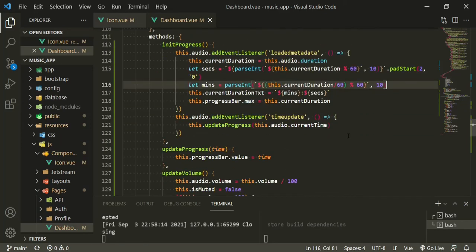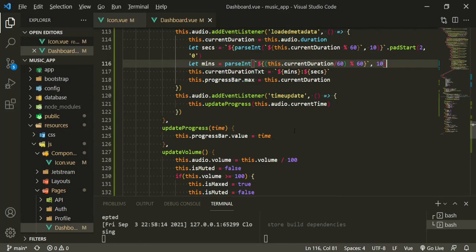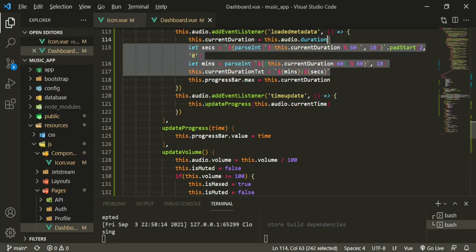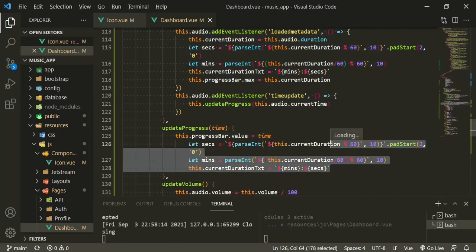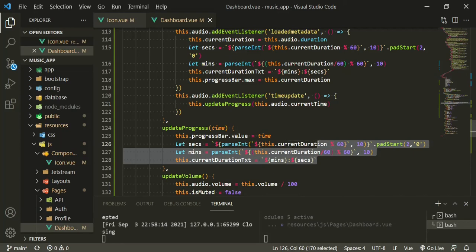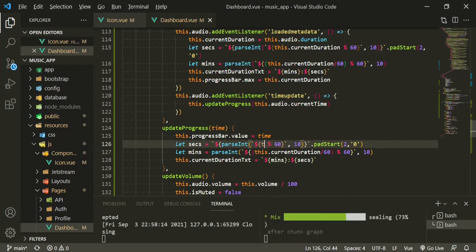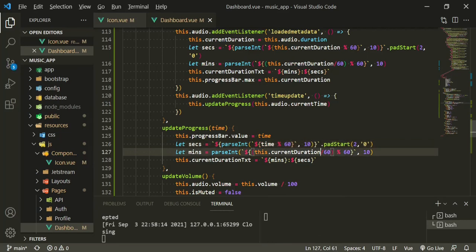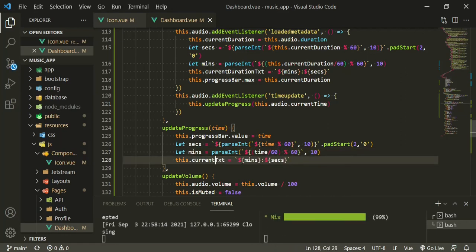Okay, so now that we've done the current duration text, we also need to set the current time text. So we're going to do something similar. Actually, we can even copy this and put it under here. Slide this over. So instead of currentDuration here, since we're passing in time, we can just use time. And the same thing for this one. It'll be time divided by 60, modulus 60, 10, and then currentTimeText equals minutes and seconds.